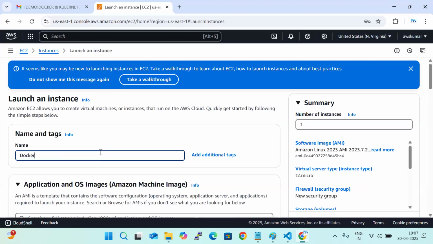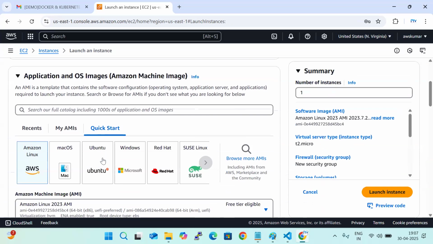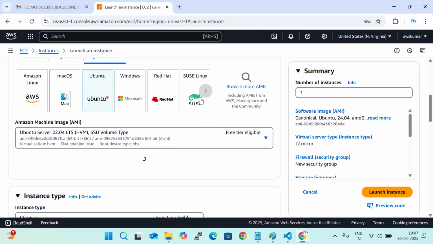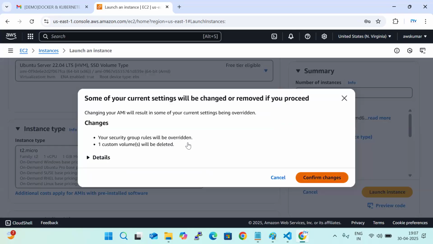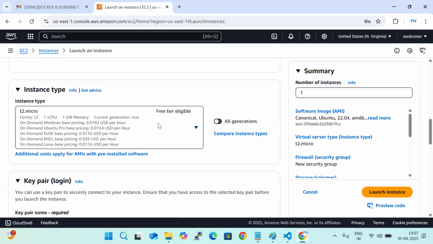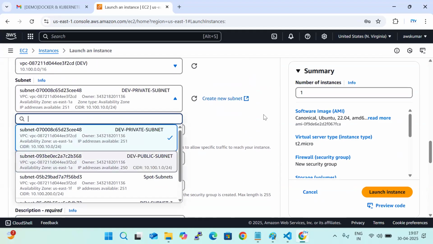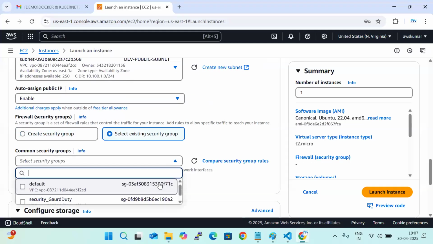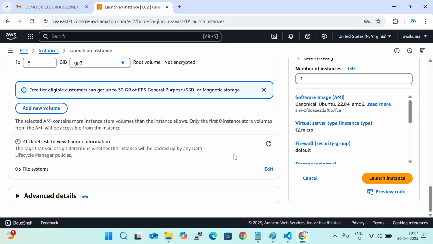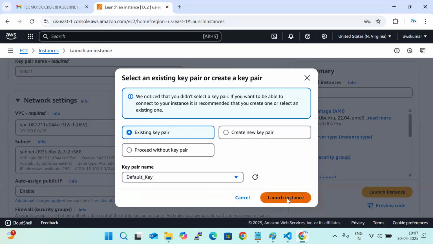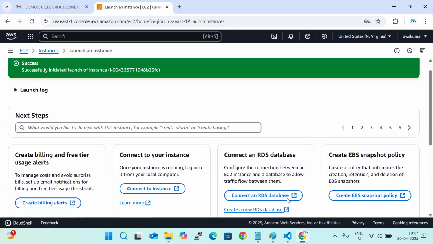Docker host. I'll go with the Ubuntu operating system; 22.04 is the best one. T2 micro is fine. There is no system requirement for installing Docker, so I'm going with 1 CPU and 1 GB of RAM. Then I will go ahead with the public subnet. What all this is, I will explain in the next session, so don't worry about this configuration. The key pair will be default. Now I have my server.